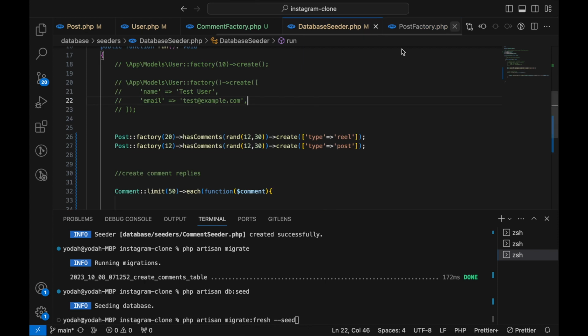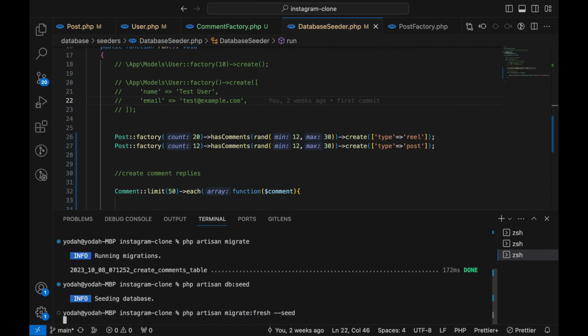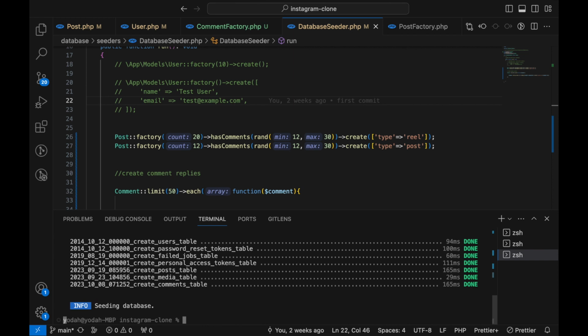I can close the user factory, and then now let's go ahead and run this seeder. PHP artisan migrate fresh seed. Run that. Right, fine, it worked perfect.